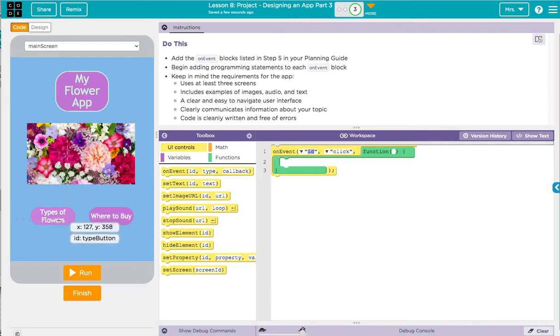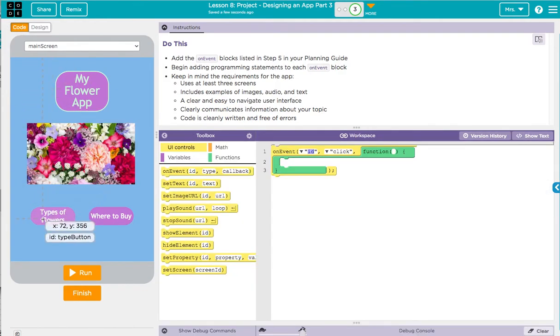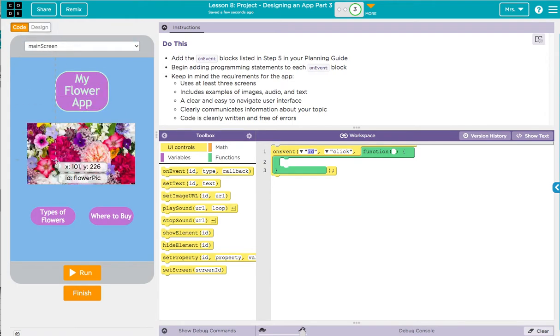This on event, let's do for this types of flowers button. Notice when I roll over it with my mouse, it says type button, so I know what the name of the button is. You also could go into your design and click on it if you wanted to find out the name of something there. And I'm on my main screen here. So this types of flower button, I want to take it to my types screen so that every time a user is on my main screen, they can find out the types of flowers by clicking on that button.